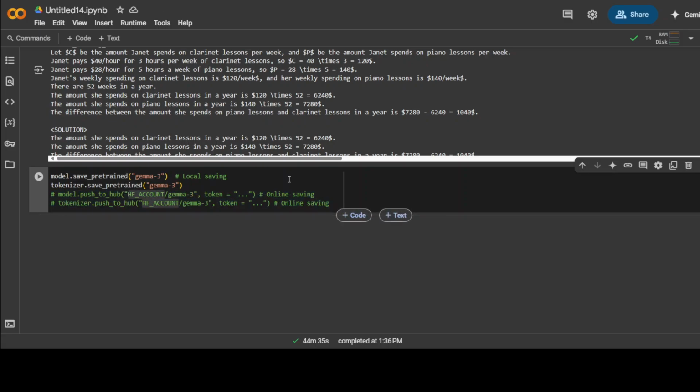All you need to do is to just grab a write token, which is a free token from your profile in huggingface.co, and then put it in there. So let me save it locally. And that's done. So the model is saved with its tokenizer and other metadata.